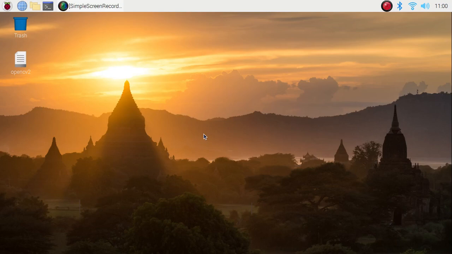And in this session, what are we going to learn? In this session, we are going to see how to use the mobile IP webcam software with OpenCV on Raspberry Pi 4.